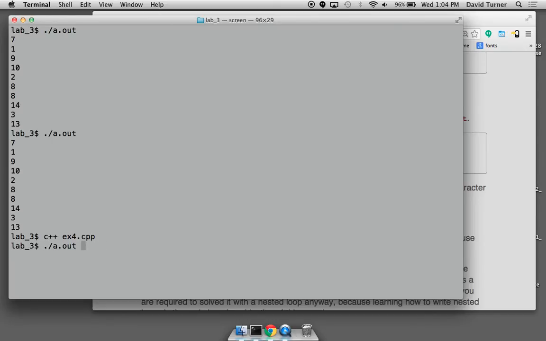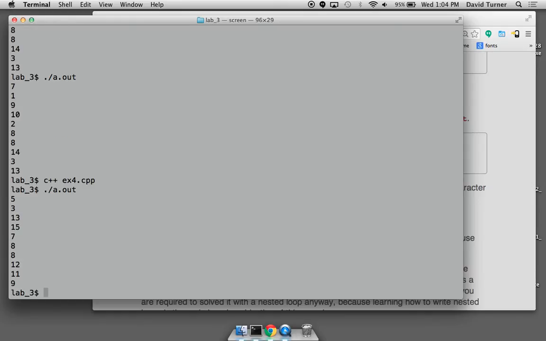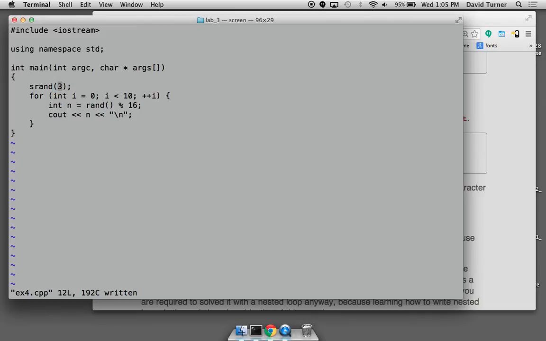Now watch this. When I run it, I'll get a different sequence. See that? Because the seed is different. I set the seed to 3. Oh, but the seed is always 3 now. So I get a different sequence, but it still remains the same. So we want to get some variation in there. So just a little trick here.